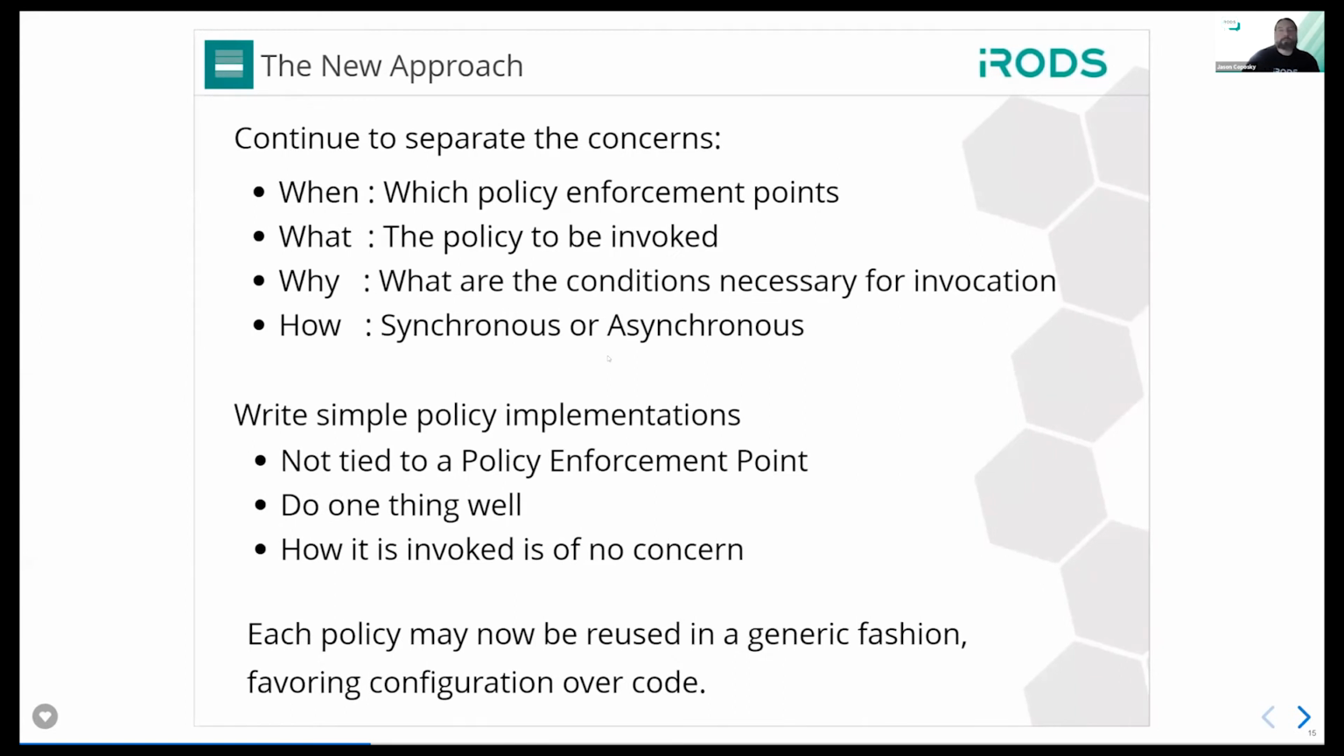So the new approach has continued to put things into tinier and tinier boxes where we want to separate the concerns completely. So the when, which are the policy enforcement points, should be its own consideration about not how, but when policy is invoked. And that should have no bearing whatsoever on the policy itself. But what would be the policy, and that should live in its own box and have its own interface. Why is that policy invoked, so what are the conditions necessary for even invoking that policy? Is it a piece of metadata? Is it a timestamp? Should it matter? And then of course, how is the policy invoked, synchronously or asynchronously?